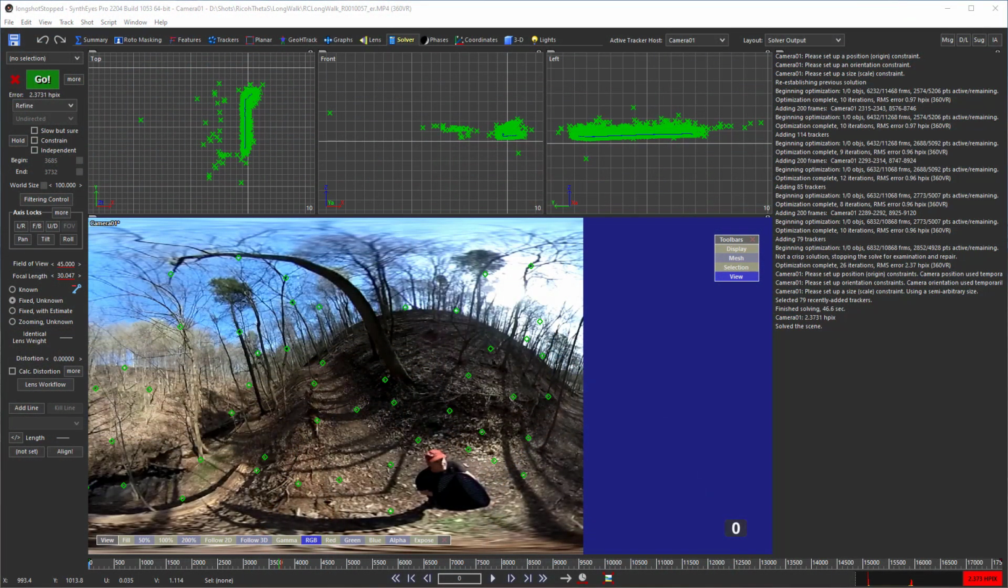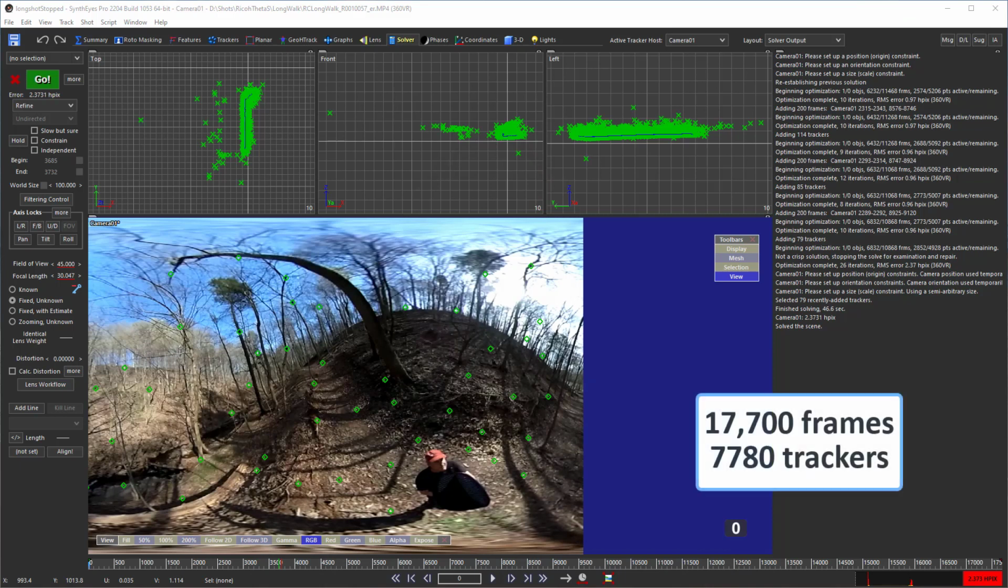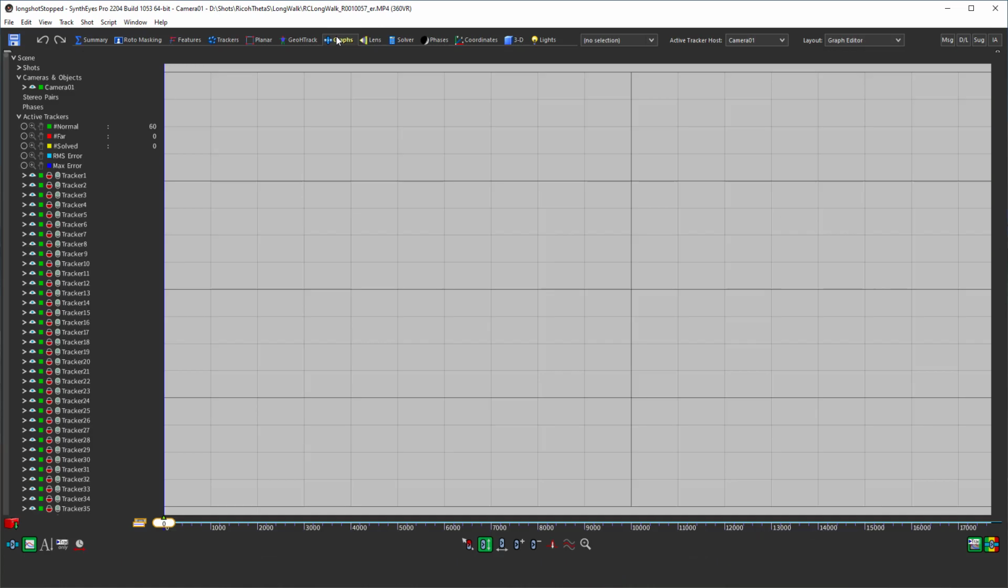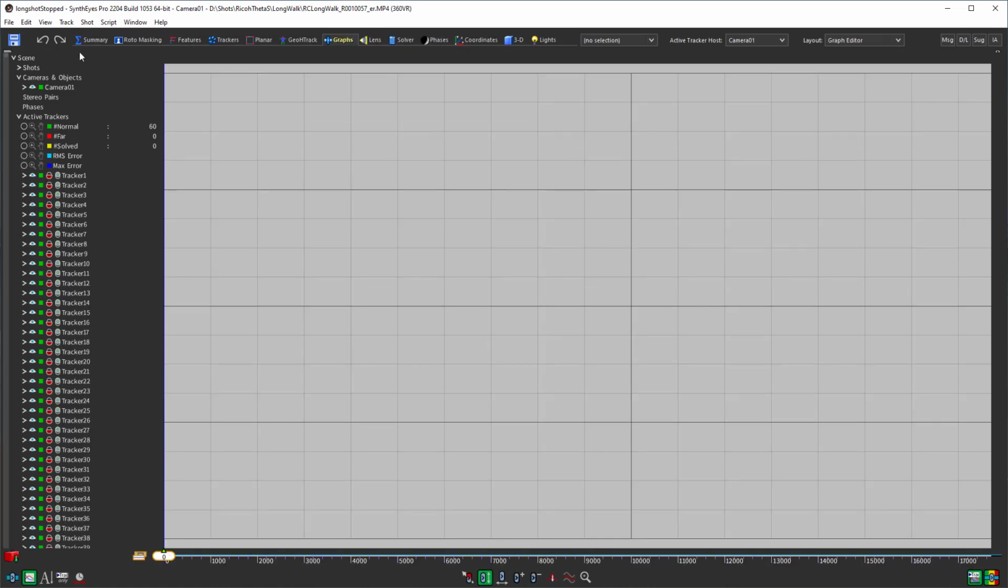I'm going to demo with a long 360 VR shot, but this tutorial is not 360 VR specific. The shot is already tracked and partially solved. The solve went off the rails and stopped. Let's see what happened using the graph editor and fix it.